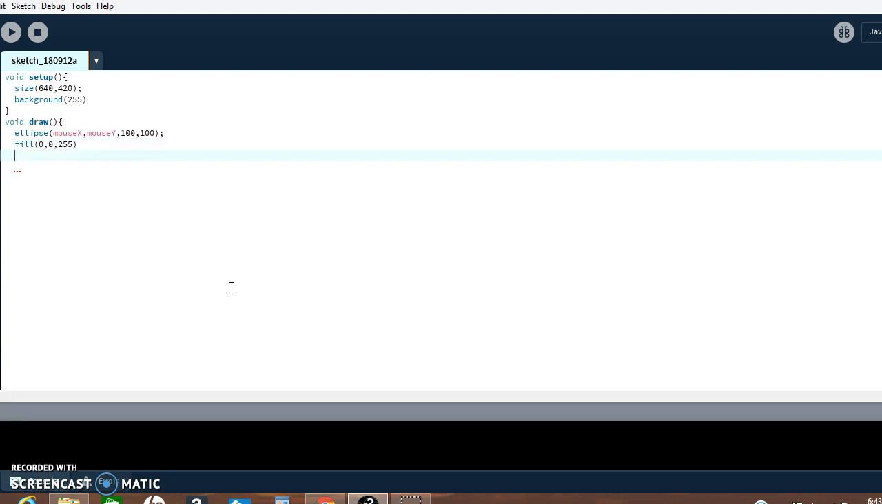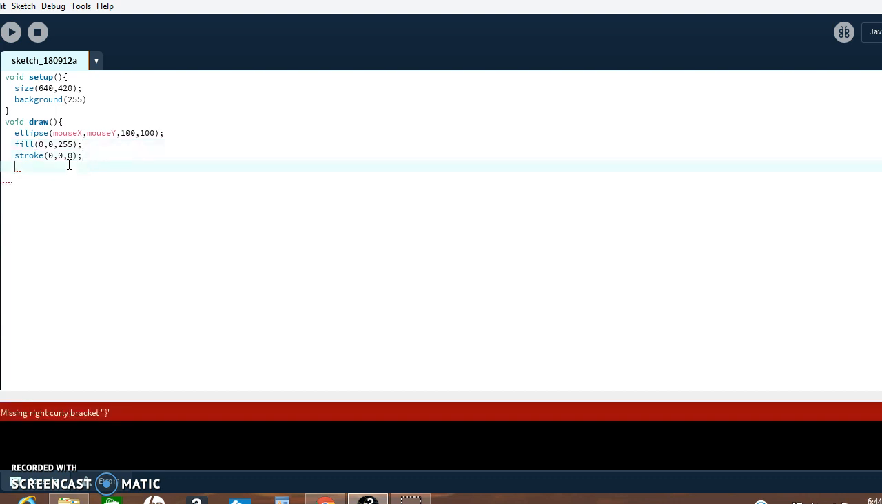As for the stroke, that is our line, like the circle outline. What we're going to do for that is put black, because our background is white. So we're going to put in 0, 0, 0. That means no red, no green, and no blue. Then we put the parentheses and semicolon. Oh, I almost forgot the semicolon here. It would be a disaster. I'll show you why. And then I'm going to put in a second ellipse.